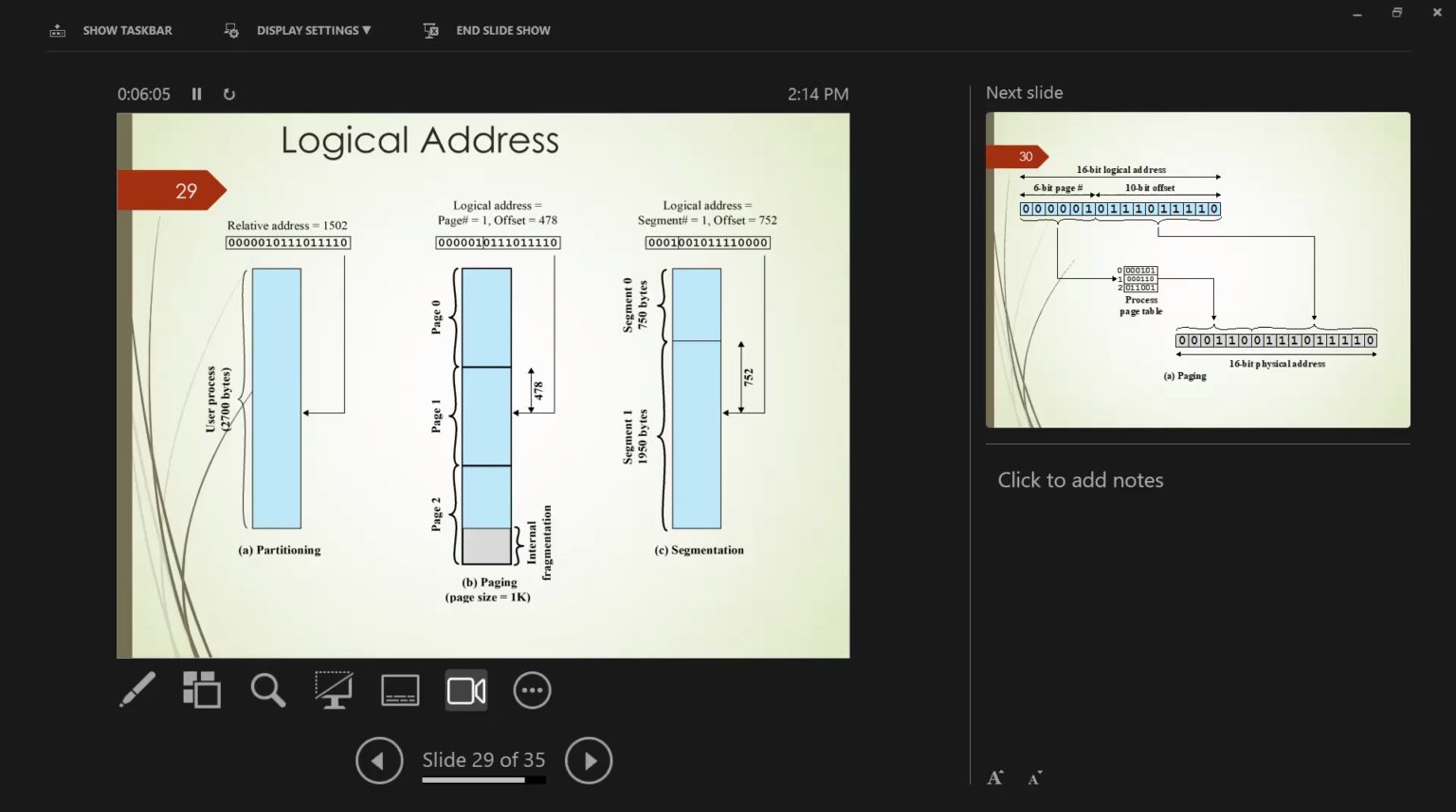So how do we know the physical address? Here it means that the physical address will be located in page 1, and within page 1 we have to move 478 in decimal. So this will be the representation of this binary in decimal. I will come later to this segmentation.